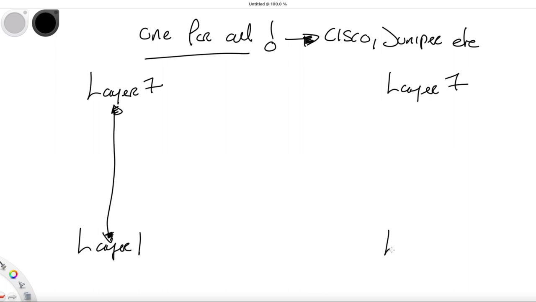So the following are the 7 layers of the OSI network model. We have layer 7, which is the application, which goes all the way down to layer 1, which is the physical layer. In between, we have layer 6, which is the presentation. We have layer 5, which is the session. Layer 4, which is the transport. Layer 3, which is the network. And then we have layer 2, which is the data link layer.